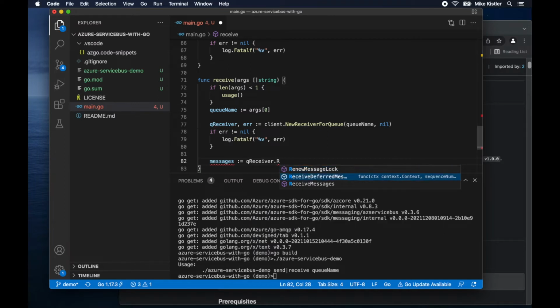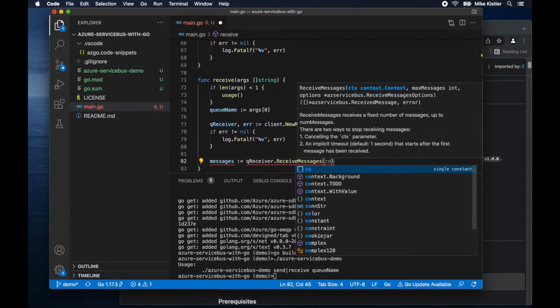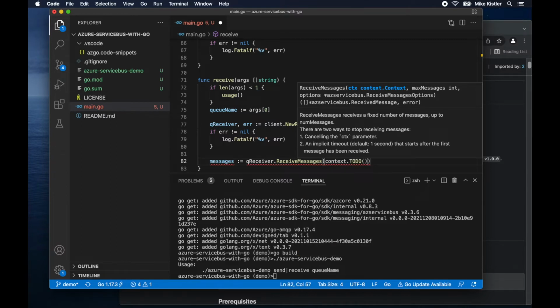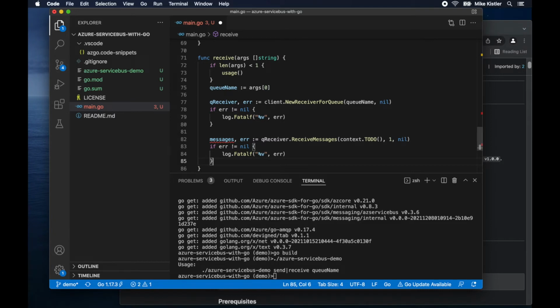and we have a few options here. We'll just take receive messages, the simple case. And receive messages takes a context, a maximum number of messages, and then message options. So the context can be our standard to-do context. We'll just receive one message, and we don't need any special options. Now the red highlights here are telling me that I needed an error here. So we'll check for error.